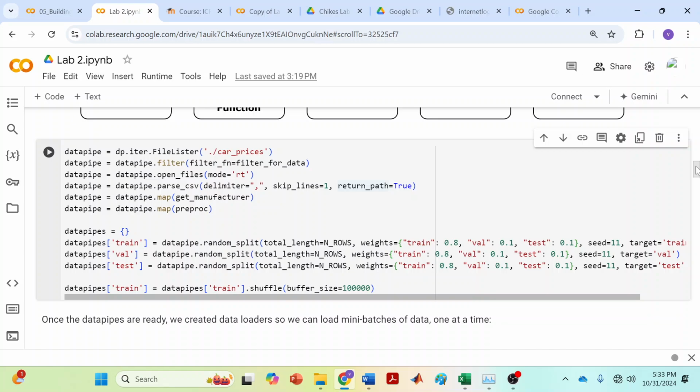Then we talked about this function. This function is to filter the data. When we looked at the folder, we saw that there were some CSV files with no car manufacturers. We don't know where they came from. So this function here, filter for data, was to clean the data, to remove the unwanted CSV files. Then here we opened the file as a read file, and here we started to read the CSV file.